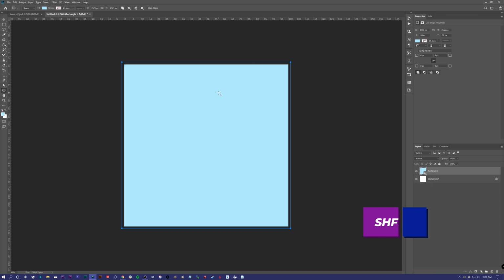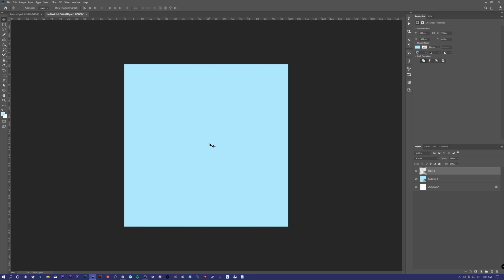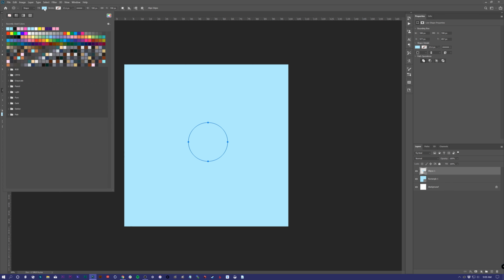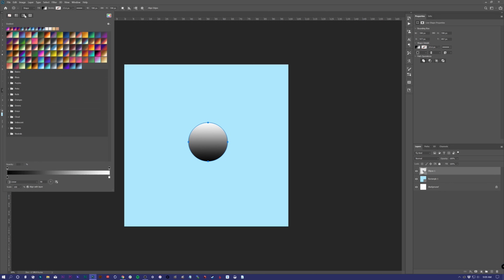Now if you hit Shift U, that'll let you cycle through the different shapes. I want to get to the ellipse, and then I'm just going to draw an ellipse here in the middle, probably something like about there. Okay, so now we need to add a gradient to this ellipse, and so just hit U to bring up the shape tools, and then go up to the fill. And then just click on that and go over to the gradient, and it's going to add a gradient to that.